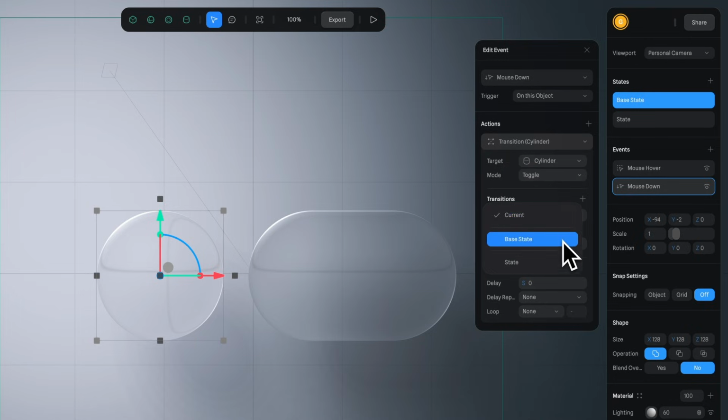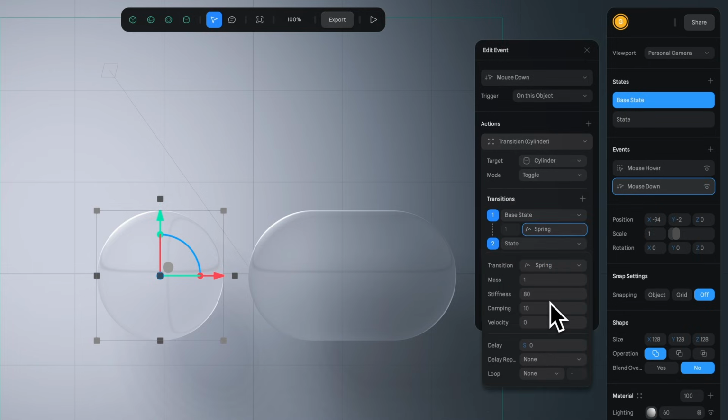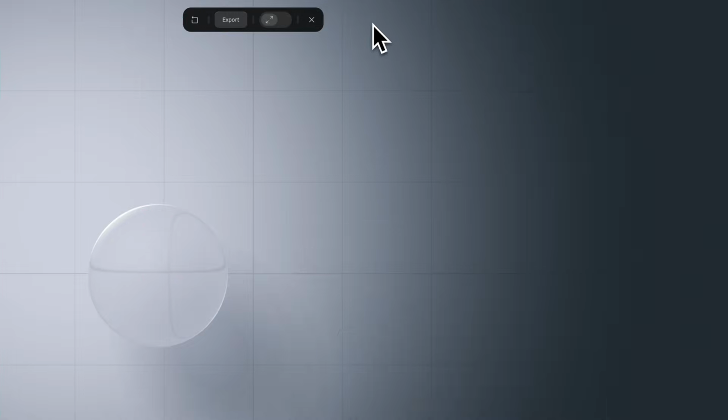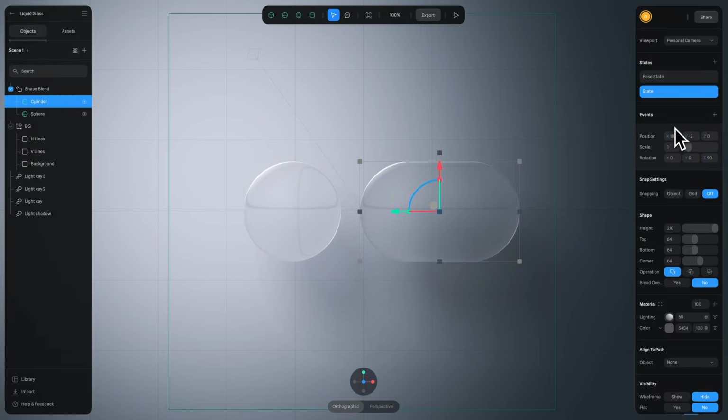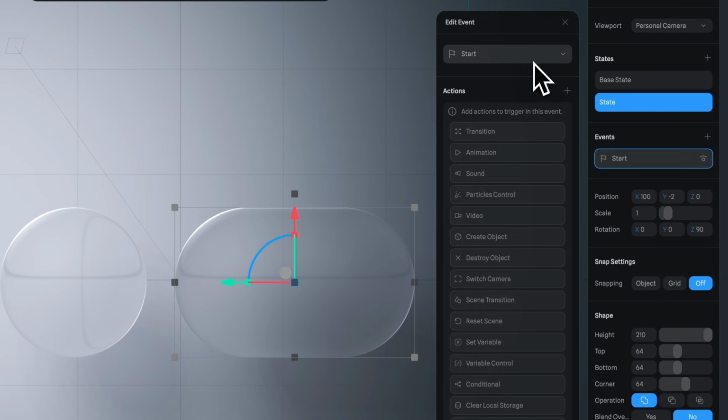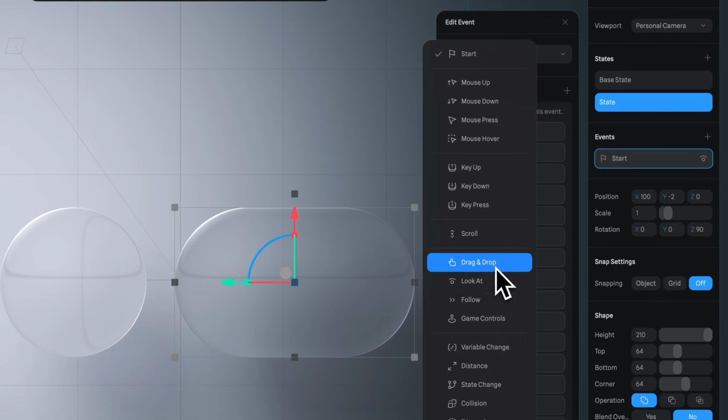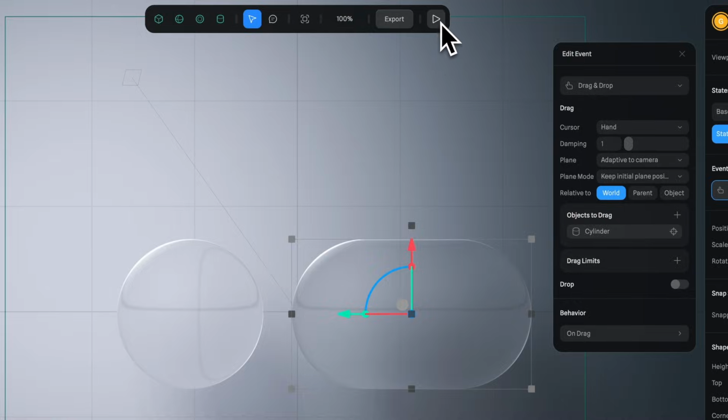Ensure the initial state is set to Base State and the transition type is Spring. Now enter play mode and test the interaction. You've now created a fluid, clickable transition between states, also working on touchscreens. Bonus tip, try adding a drag and drop event to one of the objects to easily create an even more fluid, hands-on interactive experience.